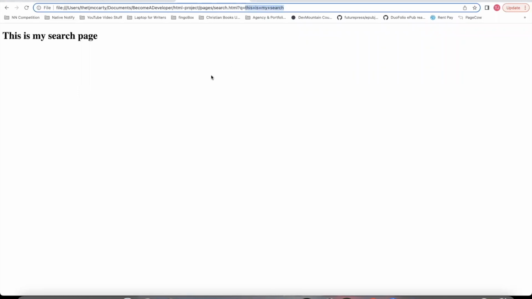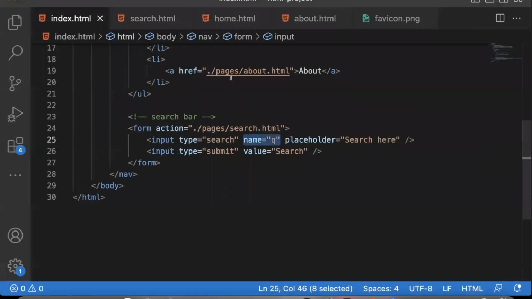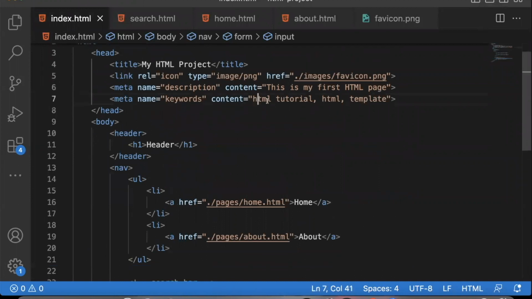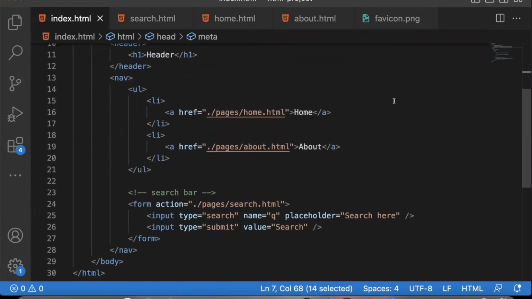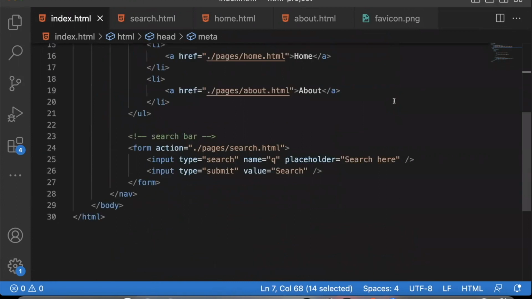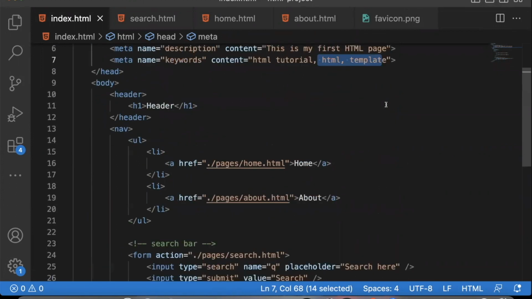The way this will work in the future is once you go to this search page, you can use JavaScript to say, take the value of Q and use it to do something. So you could say, take the value of Q, which is this is my search, and then return something based on that. Like maybe if any of the pages have a tag with a matching keyword, make that page appear here. And remember in the index page how we added some keywords here, you could then use that in your search engine, something like that. But that goes outside of this. This is just meant to be a basic HTML tutorial.